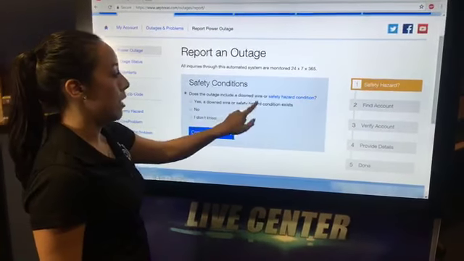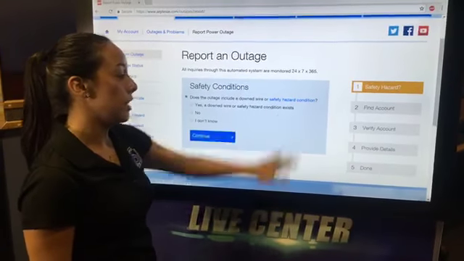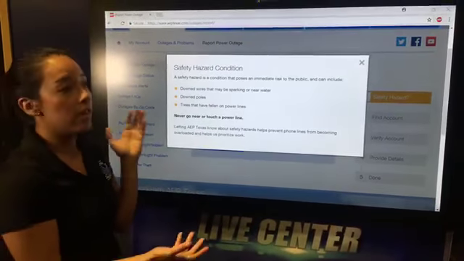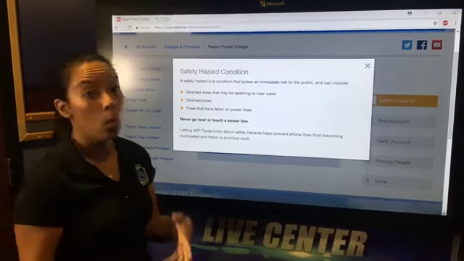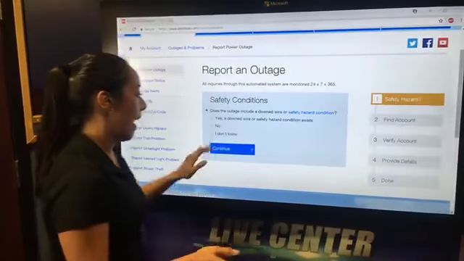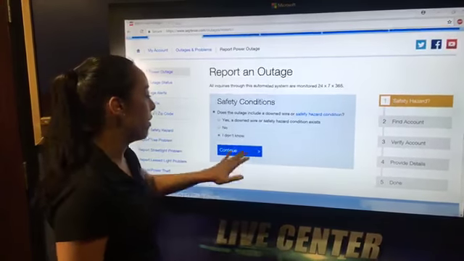So when you report an outage, I'll just go through this little basic. Does the outage include a downed wire or safety hazard condition? I already looked at the safety hazard condition. It basically tells you if there's downed poles, if there's wires that may be near water, or if there's trees that have fallen on power lines. Now, I'm just going to say, I don't know. I don't know if there is anything.